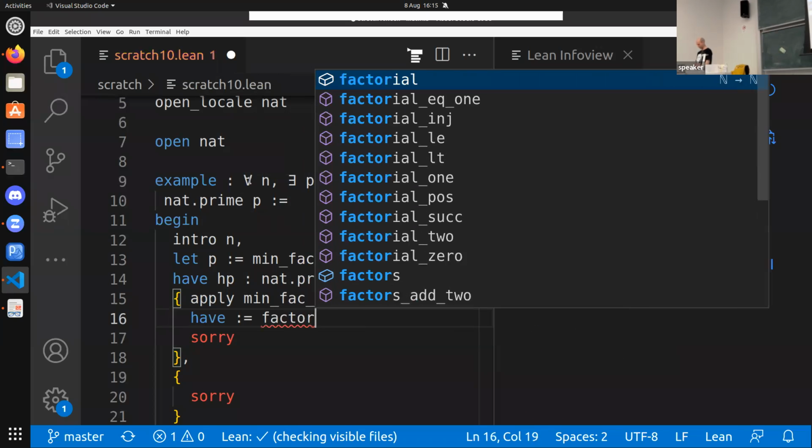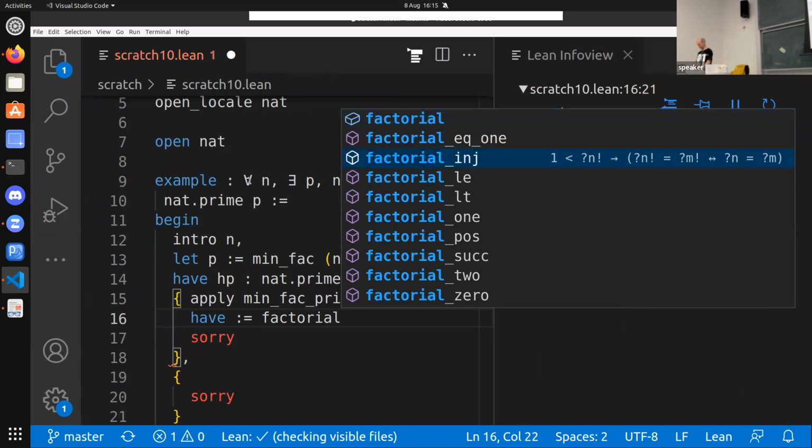Equals, I don't know, factorial, there it is. You see, here are all the lemmas about factorials. This says n factorial equals 1 if and only if n is less than or equal to 1. You've got all these random ones, there you go, factorial is monotonic. And this is what we want, factorial pos.